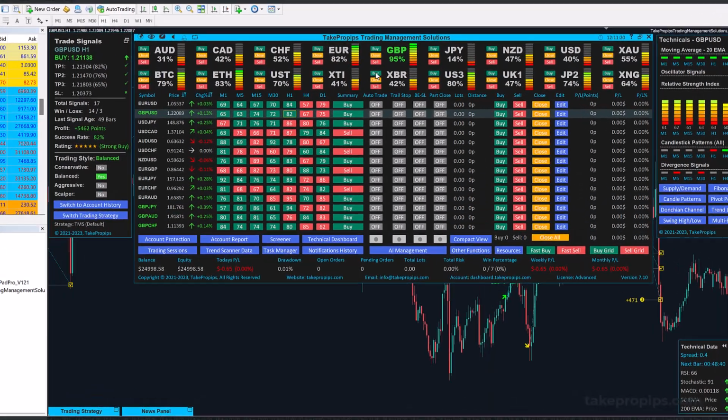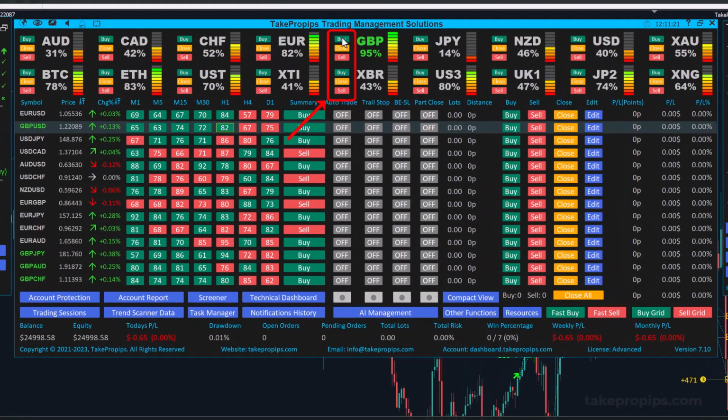Now let's look at the buttons beside each instrument on the Currency Strength Meter. The buttons are Buy, Sell, and Close. These are used to open or close trades for this specific currency. If you click the Buy or Sell buttons, then it will show the Currency Strength Meter Management Panel. This panel allows you to take action and open multiple trades for this specific currency at once.